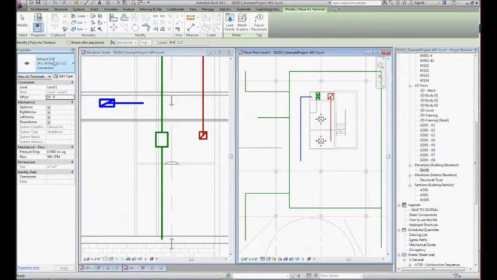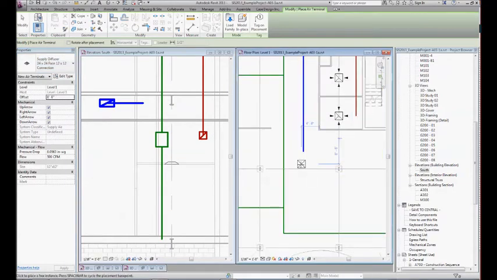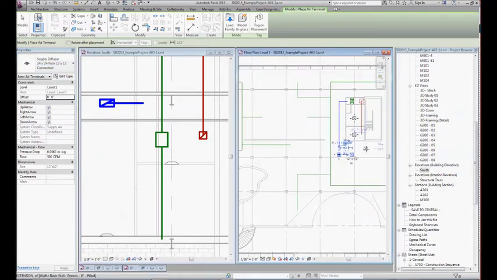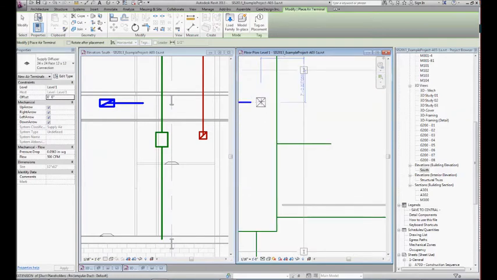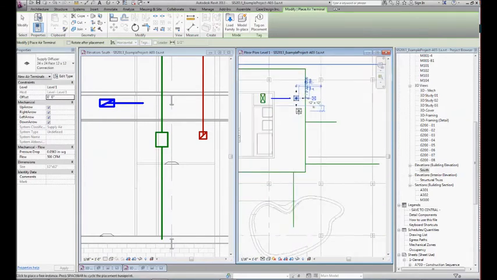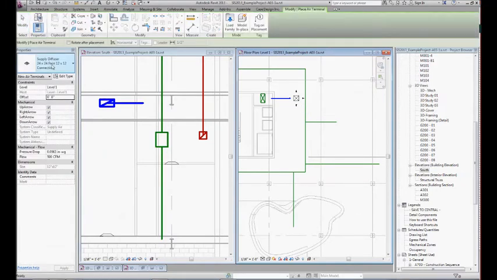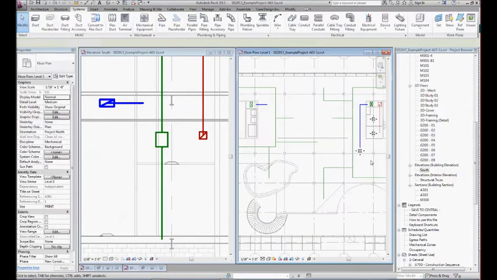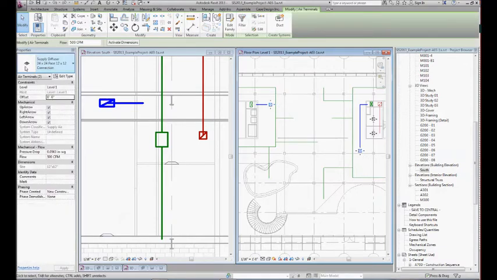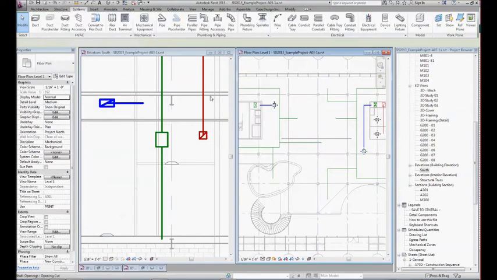Air terminal, select type. Let's do supply. Put this guy here. Put another one over here. Hitting escape just to get out of the tool. Back to air terminal again. Oops. Sorry, I added supply when I meant to add returns. Let's just change those over to returns. There we go.